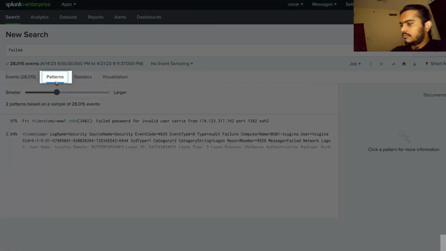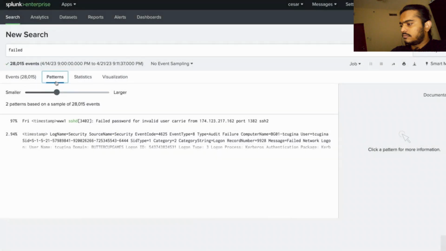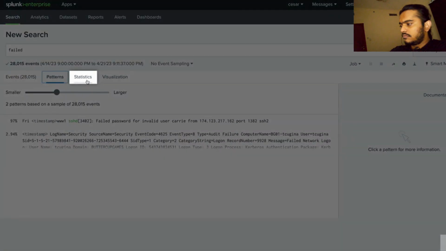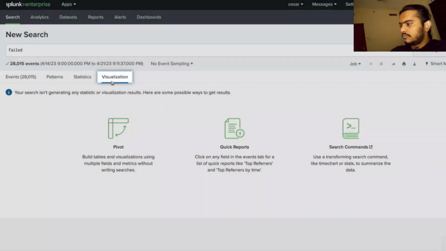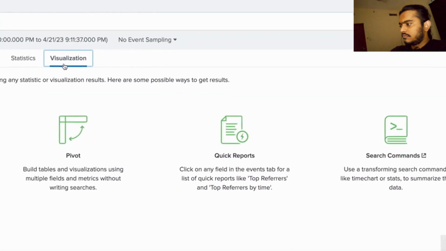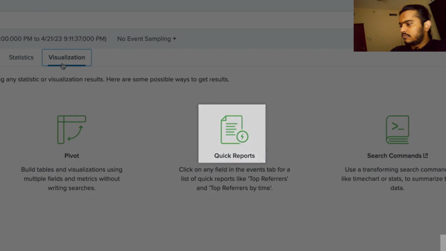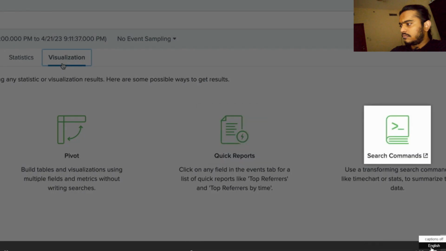The Patterns tab allows you to see patterns in your data, allowing you to get a better understanding of what is happening in your data. If your search is generating statistics or visuals, they will be displayed in the Statistics or Visualization tabs. If not, links for Instant Pivot, Quick Reports, and search command documentation will be displayed.